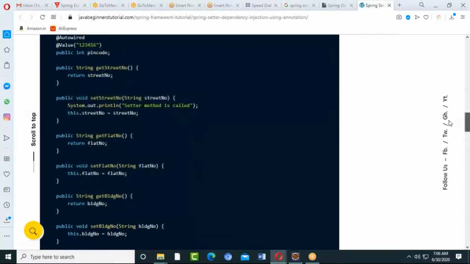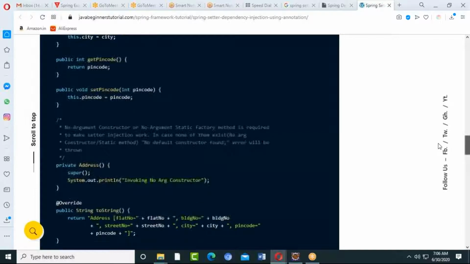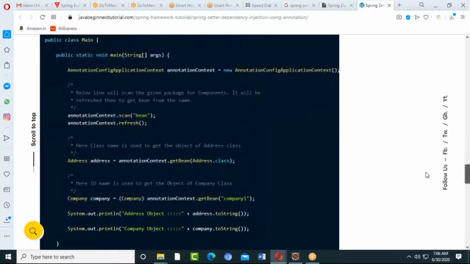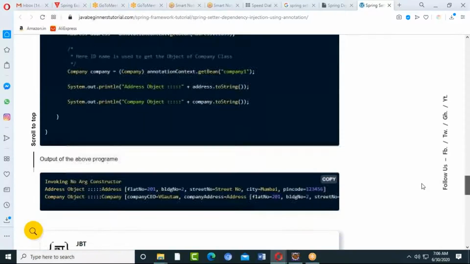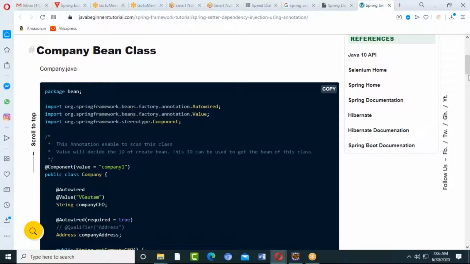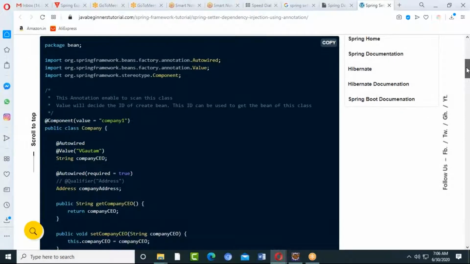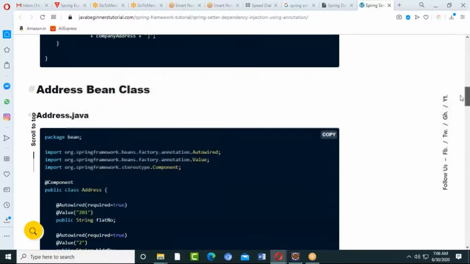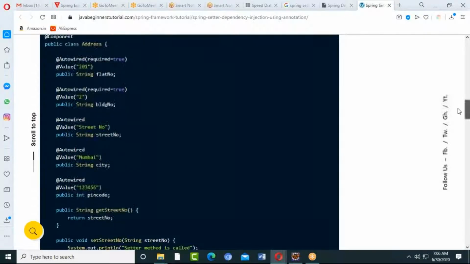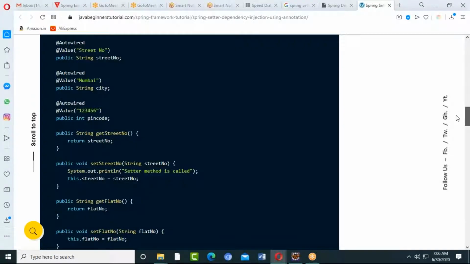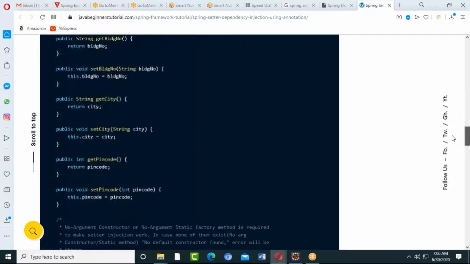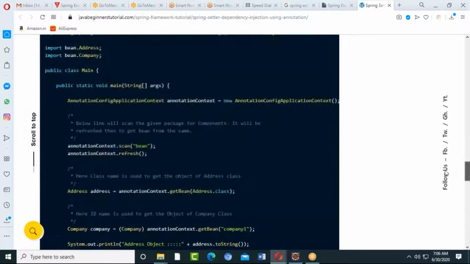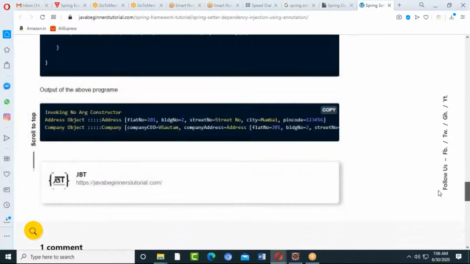We are not using any example file. Directly we are setting the values there and there. Okay. Main class. Company, we are getting the bean. Hope we have this code. Let us check it out.